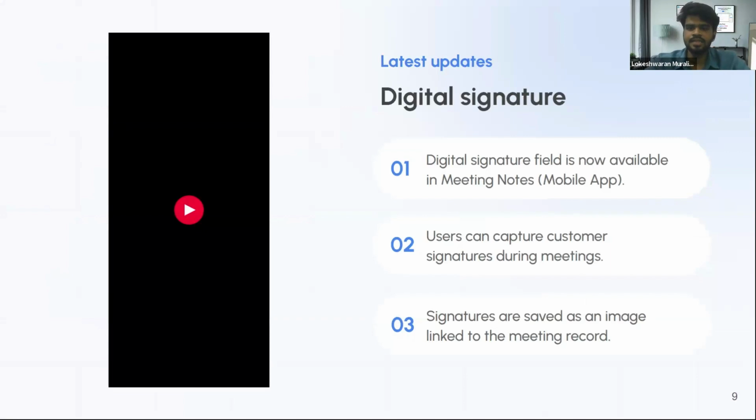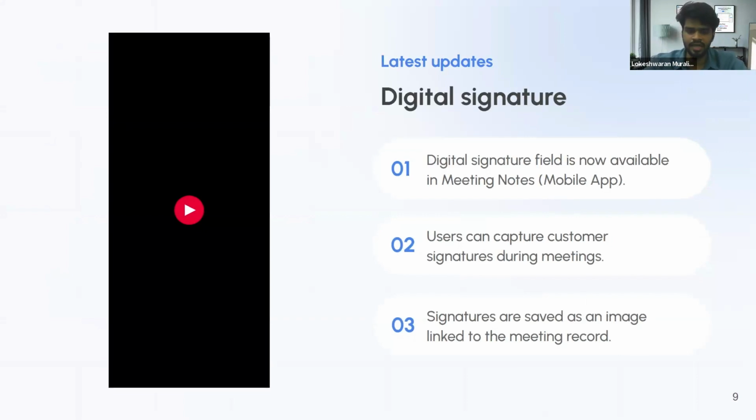Next, let's look at the digital signature feature. A digital signature field is now available in the meeting notes on the mobile app. Users can capture customer signatures during meetings, and these signatures are saved as images linked to the meeting record. This is useful for confirmation, proof of visit, and audit purposes. I'll now play a short video to show how this works.